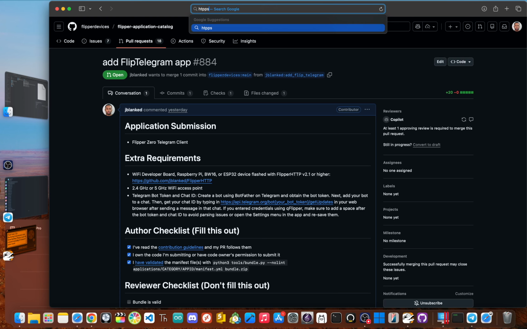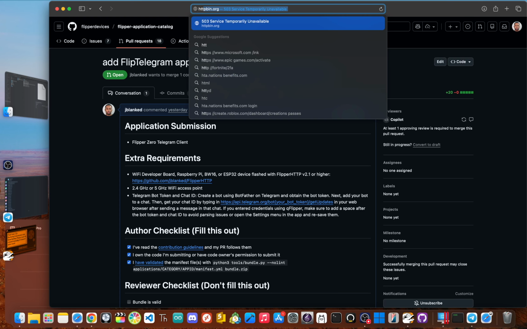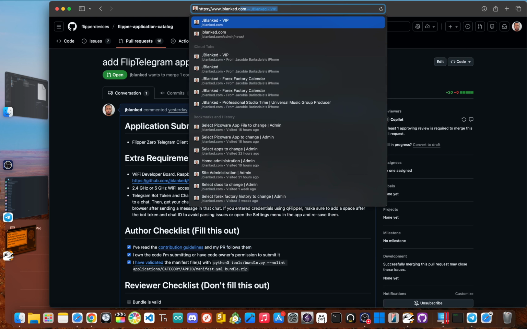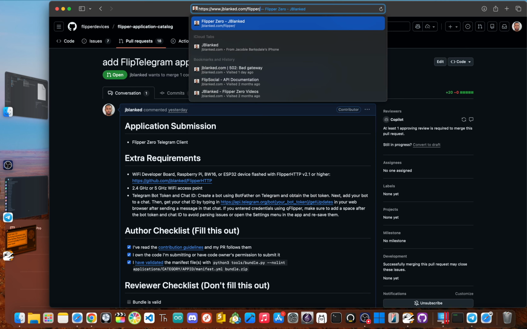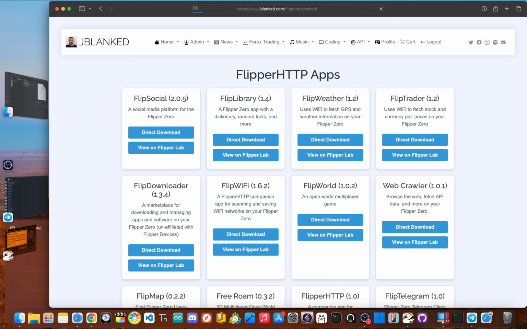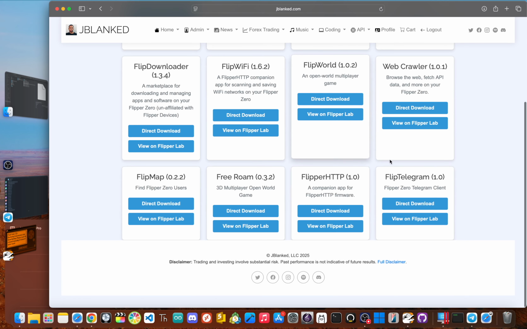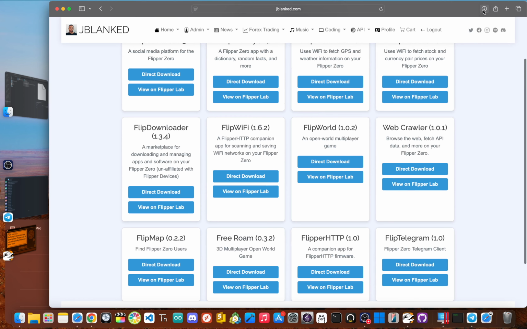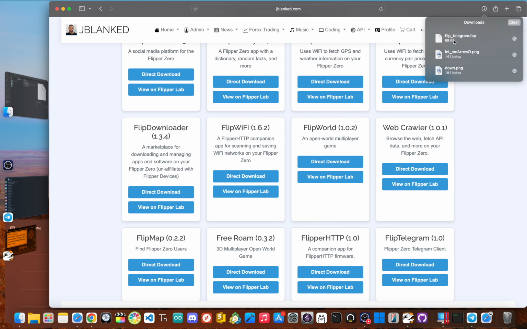So to get it, head over to my website at https://www.jblinked.com/flipper/download. Then scroll down and under Flip Telegram, click on Direct Download. That will download the latest .fap file to your computer, which is the Flipper application file.